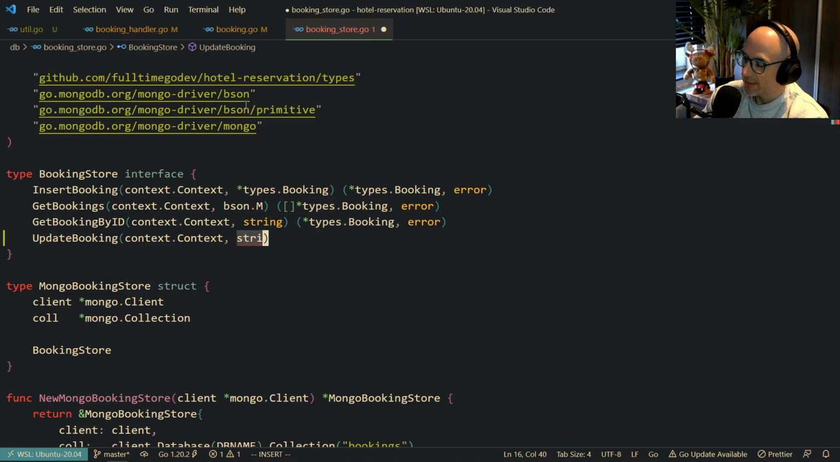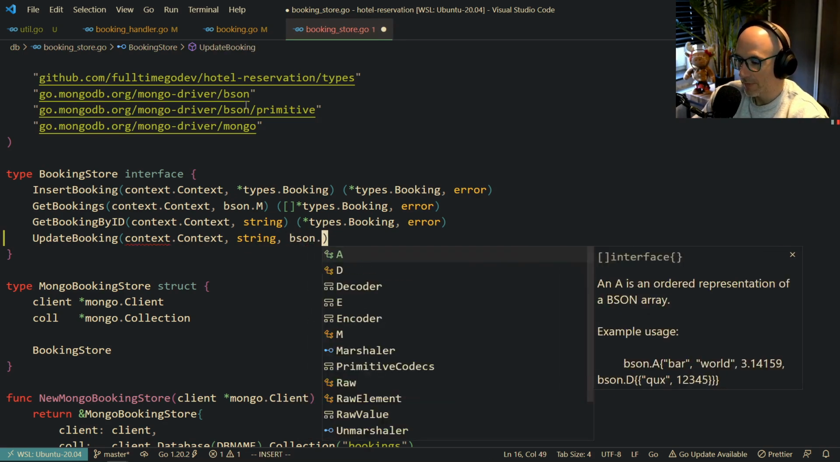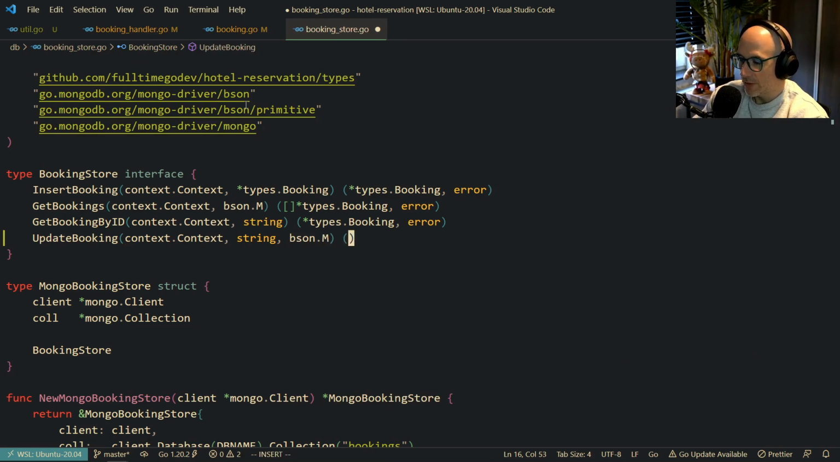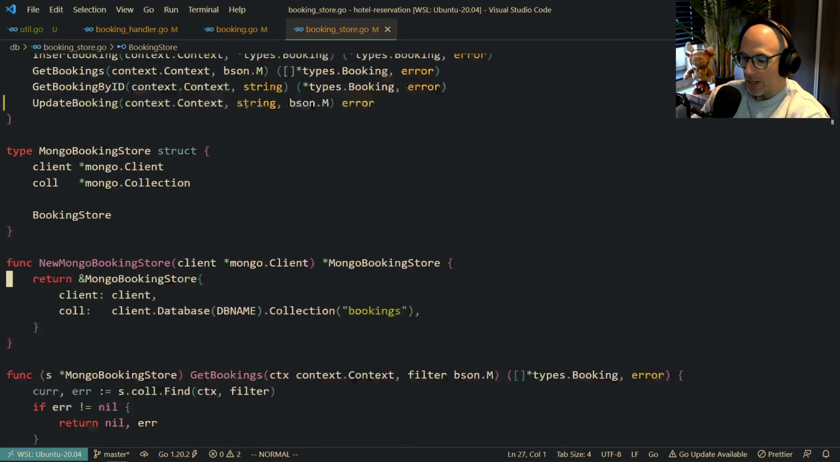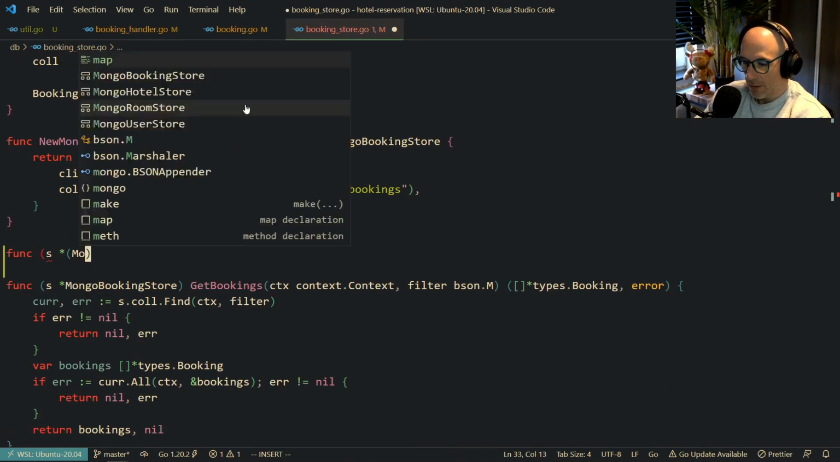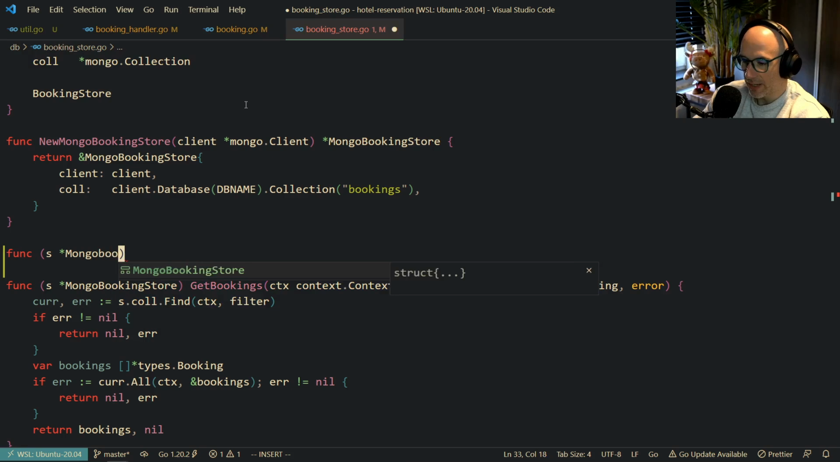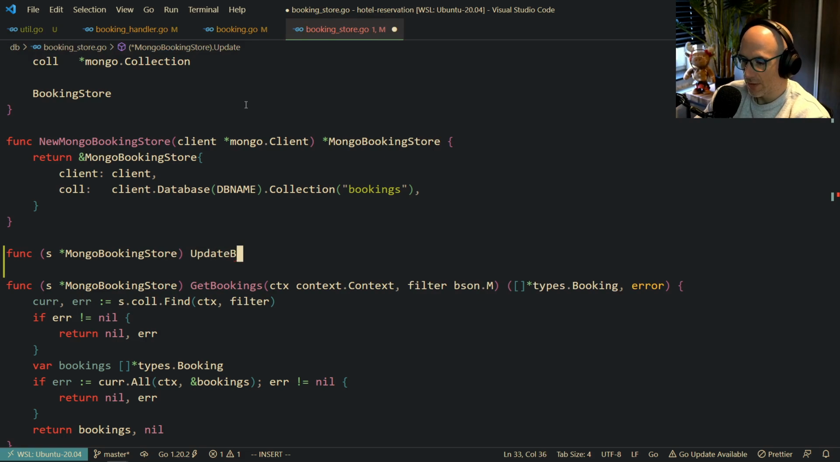Or actually, give it an ID and give it an update, a bson.M, right? And that is going to return, I think, an error. It's just fine. Update booking. So let's try that. So we're going to say func s MongoDB booking store update booking.